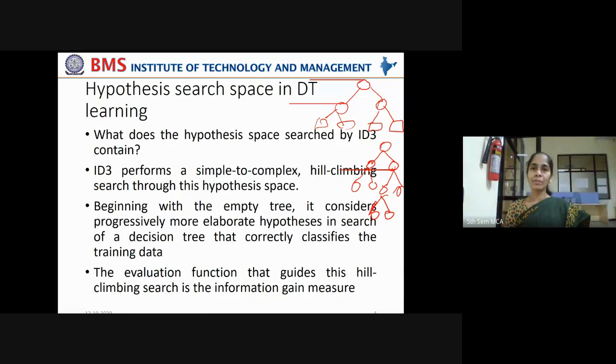So the hypothesis space in decision tree learning is nothing but the set of possible decision trees. And what is the best hypothesis? What is the best fit? The optimal decision tree. How is this optimal decision tree found? By implementing the measure of information gain.